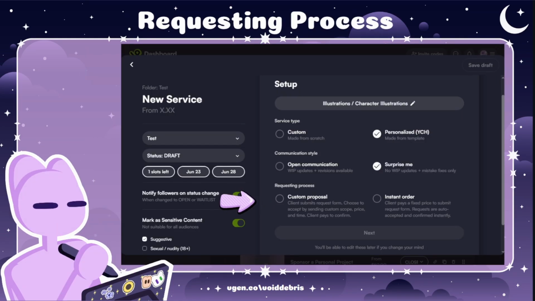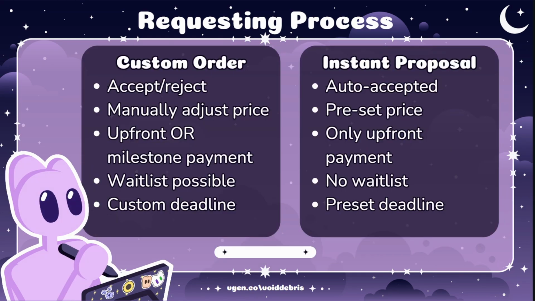Now, last we have requesting process, custom proposal, and instant order. I would like to say I highly recommend doing custom order if you're still learning how to use VGen. With custom orders, you can accept or reject whatever client requests your work. You can manually adjust the price for each individual commission. You can take payment upfront or in milestones. You can waitlist the requests and you can set a custom deadline per proposal.